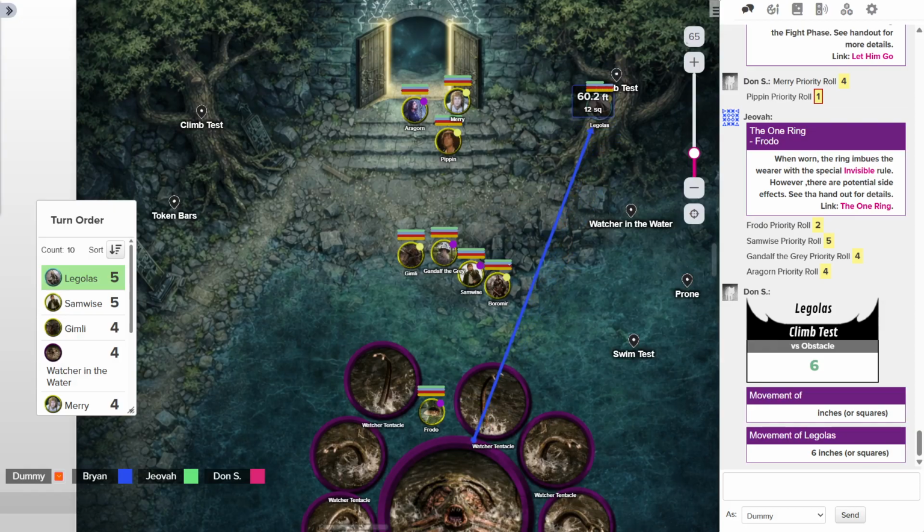Oh, look at that! You just barely got it. Okay. Good job, Legolas. Sam, move phase. He's not going to move. Okay.